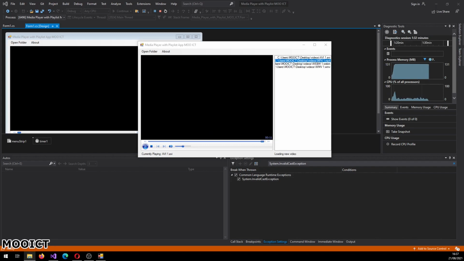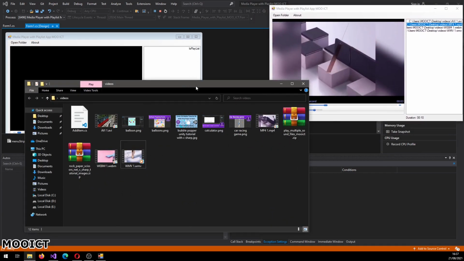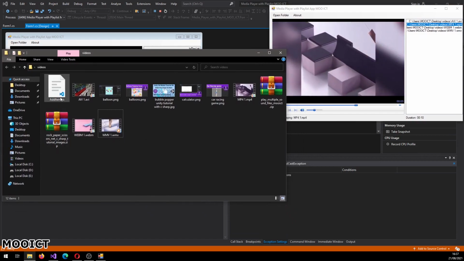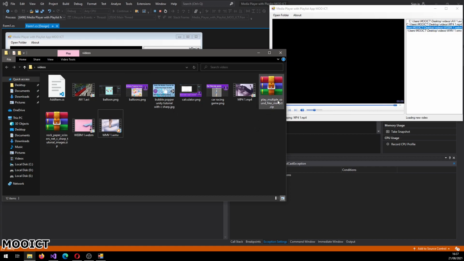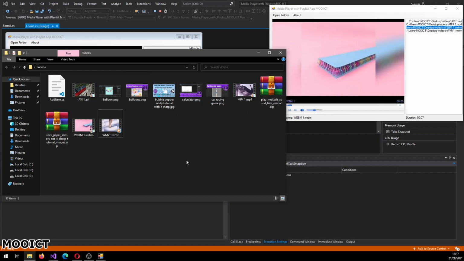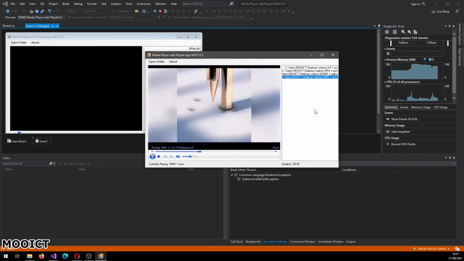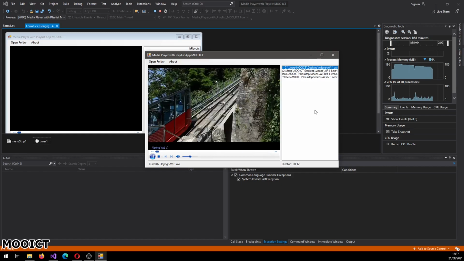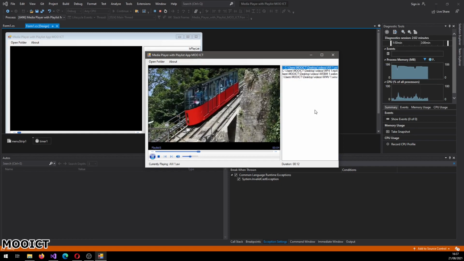Right. So if you look at the inside of this folder, we also have a C# script, a PNG image, a JPG image, and a couple of zip files in there as well. So it's basically ignoring anything that's not a video file, and it's only loading the files that are video. Okay, and right now we're on the last video file here. Once this one finishes playing, it will go back to the first one and then repeat the playlist again.